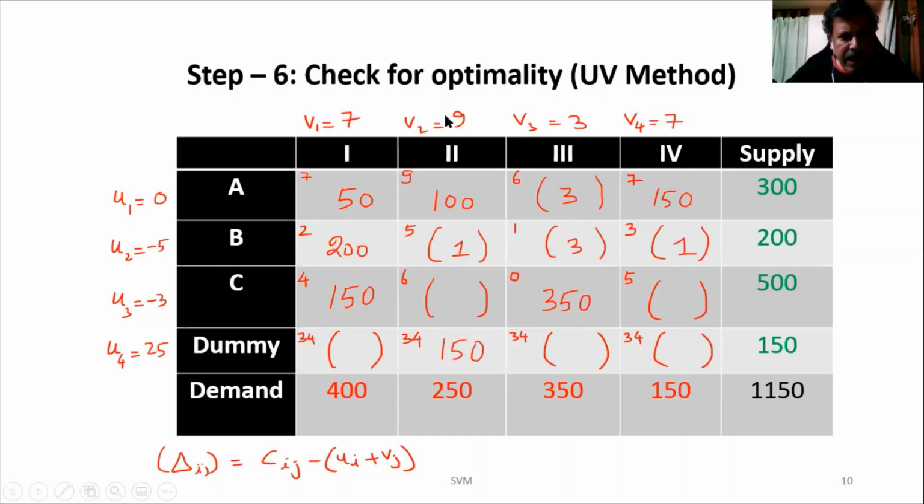Coming here, 9 minus 3 is 6. 6 has to be subtracted from this 6, so it becomes 0. Coming here, 7 minus 3 is 4. So 5 minus 4 gives you 1. Coming here, 7 plus 25 is 32. This 32 has to be subtracted from this 34 to get 2.